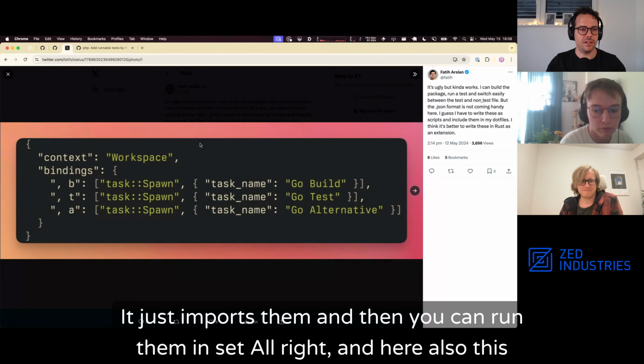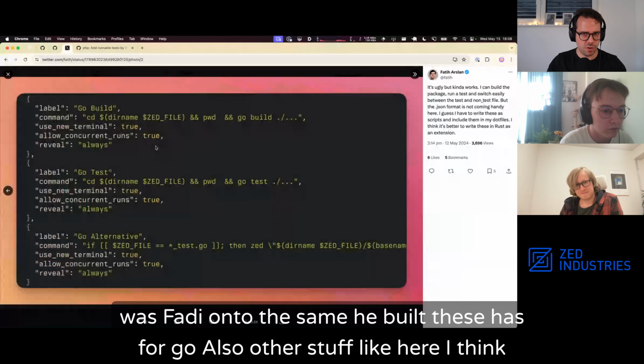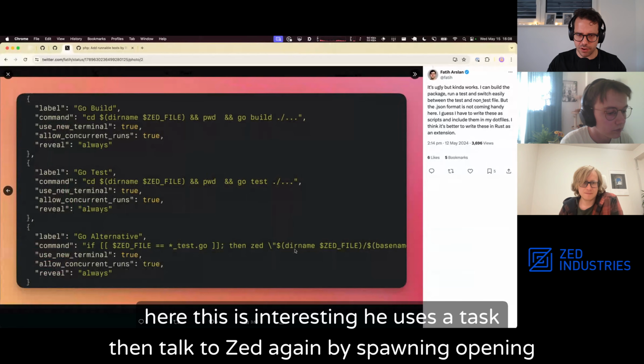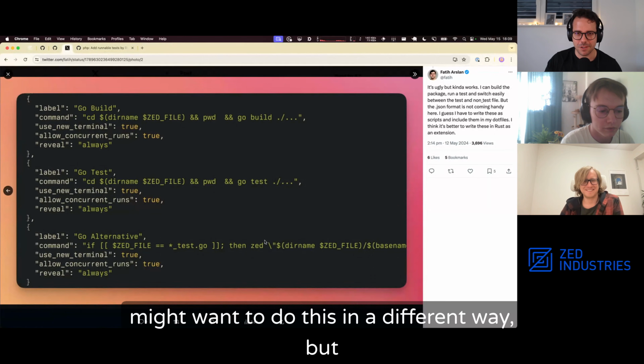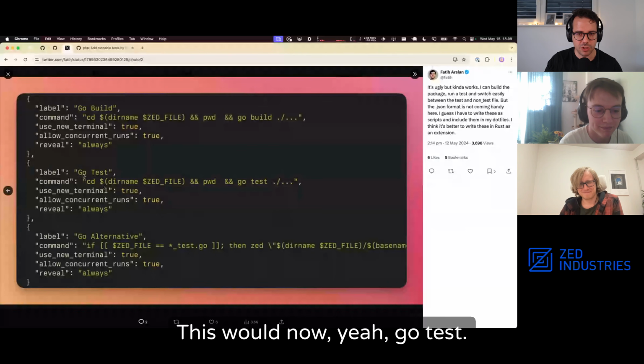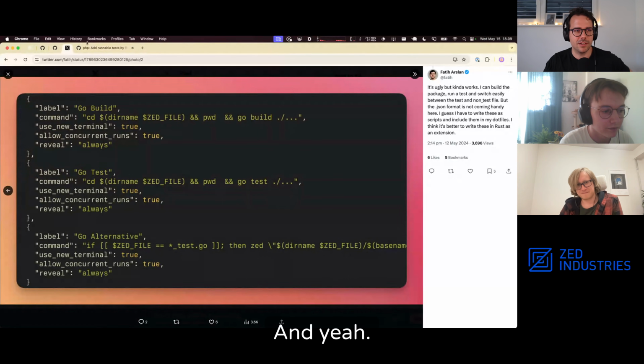Yeah. All right. And here also, this was Fadi on Twitter saying he built these tests for Go. Also other stuff like here. I think here, this is interesting. He uses a task to then talk to Zed again by opening a buffer in the current Zed session, which is also funny. I think at some point we might want to do this in a different way, but this would now, go test, and with the Zed symbol, I guess he could also add a go test function or something, and yeah. All right.